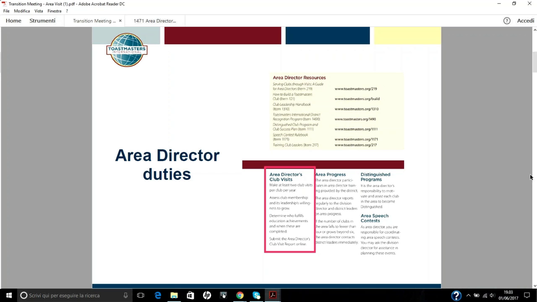Above all, your year as an area director, you can divide it in 2 rounds. The first one starts from 1st July, when you take your role, and finishes at the end of December, and the second round starts at 1st January and will finish at the end of May. In these 2 rounds, you have a lot of duties.